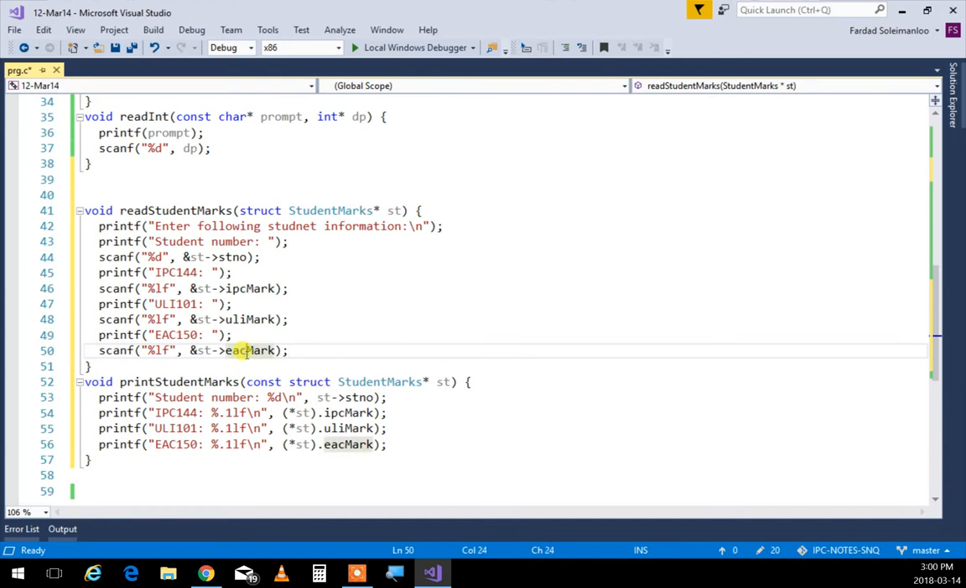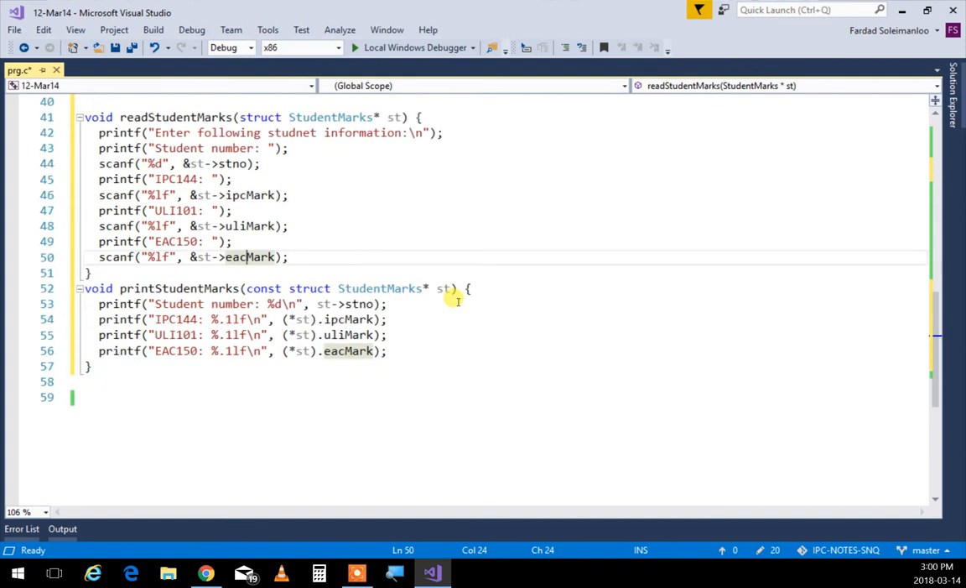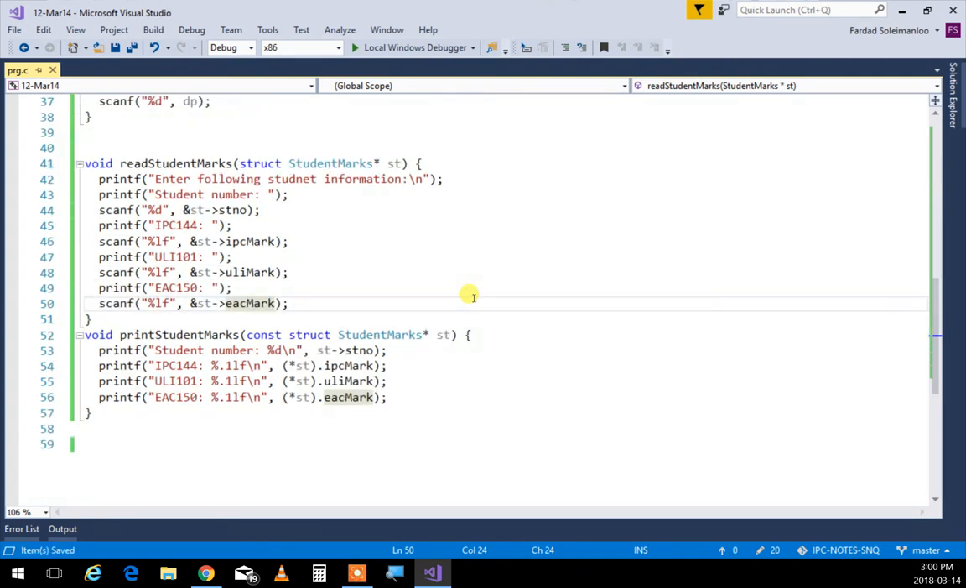Are we okay with this? All right? So that's that. Structures are passed by pointer and value like this. I'm not going to run this program. You know it's going to run. It's going to show it. Nothing special about it. But that's how it is.